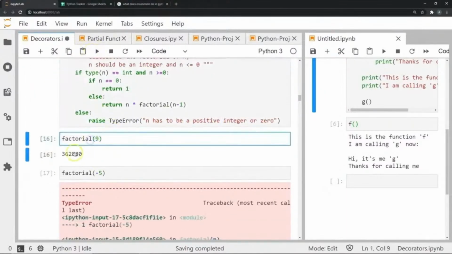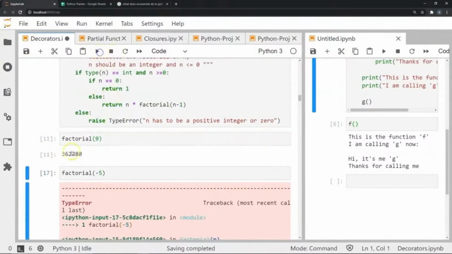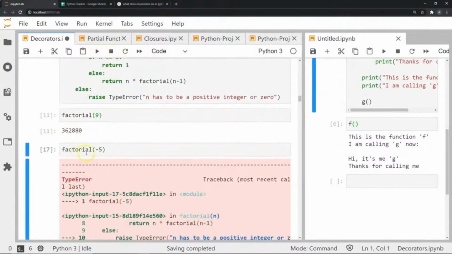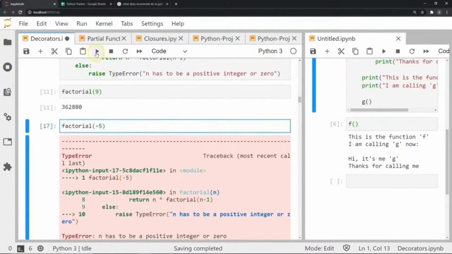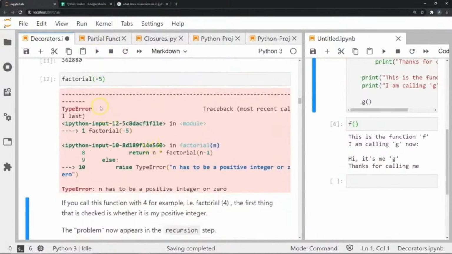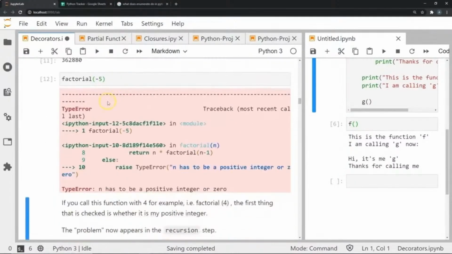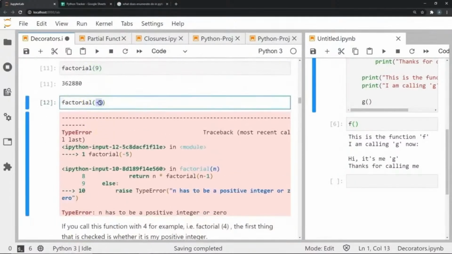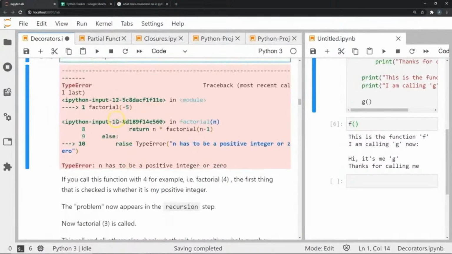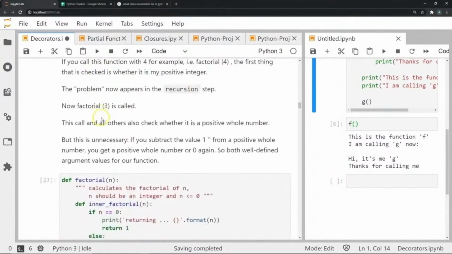So if I pass 9, as you can see, it gives me a valid result, which is 362880. Now what if I pass minus 5? So let's execute this. As you can see, I get the type error that I have raised over here in case I meet such a condition. In this case, you cannot find the factorial of a negative integer. So that is why my type error gets raised over here.